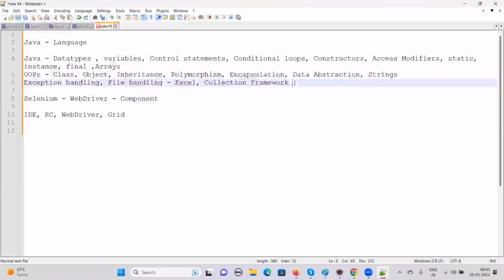Okay, so don't worry about your prior experience with programming languages. If you don't have any experience, you need not worry about it. We'll be starting from scratch because we'll be discussing what is a data type, what is a variable, control statements. That's nothing but if else, nested if, switch statements, conditional loops, for loops, advanced for loops, and while loops. Okay, so do while. All these things will be discussed.